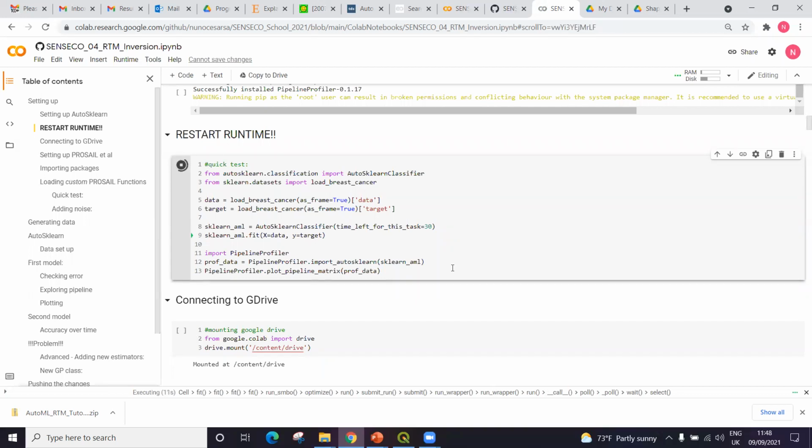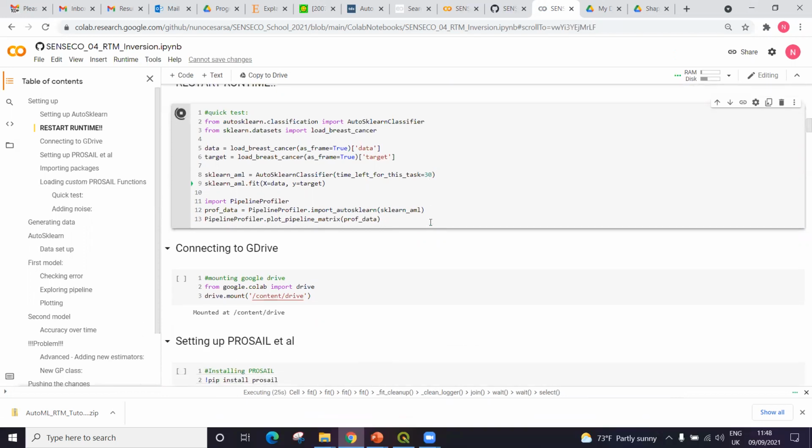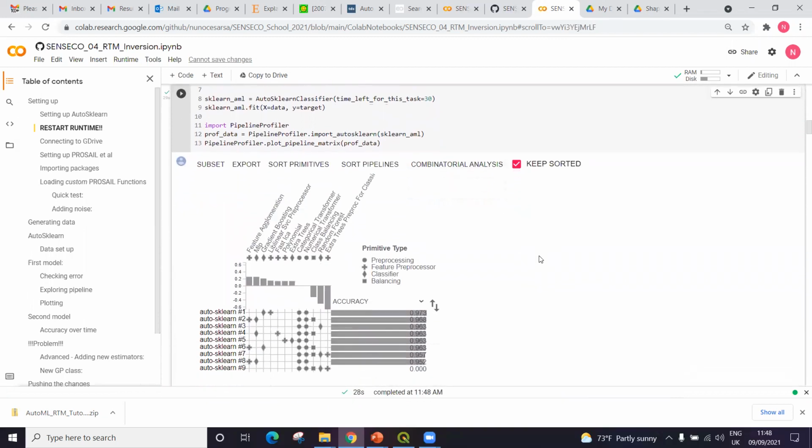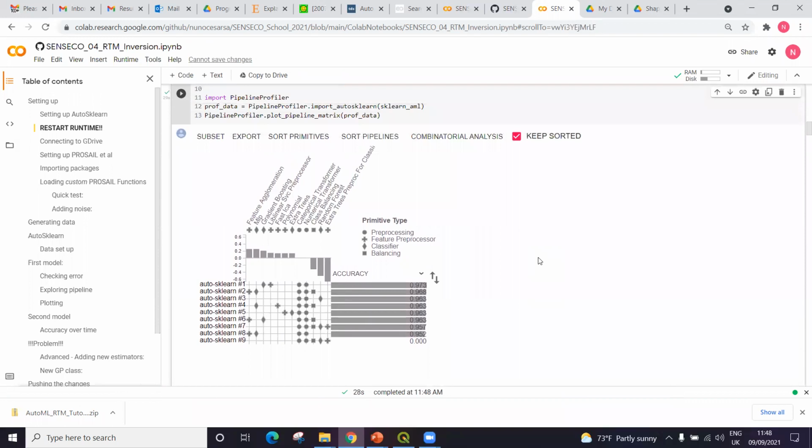It's going to run for 30 seconds, and then you'll be able to see what the output of the autoscaler is. Okay, so for the cancer data, this will be the output of my pipeline testing. So it tested 9 models, and this is the accuracy of each model, and this is the type of processing that it did for each model. Okay, and then you can sort this where it makes more sense.